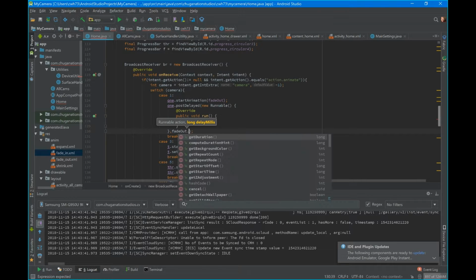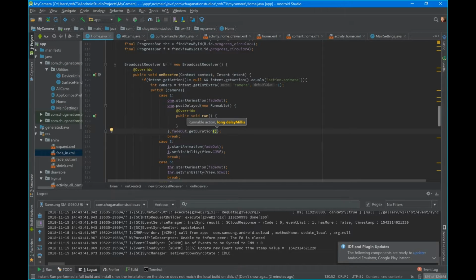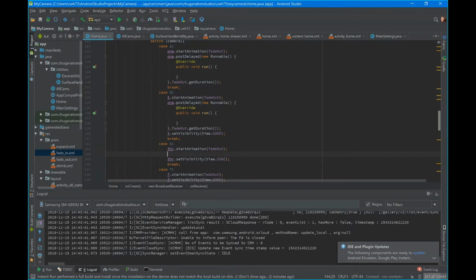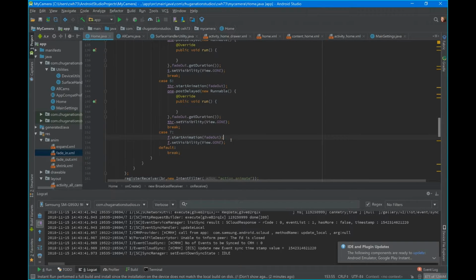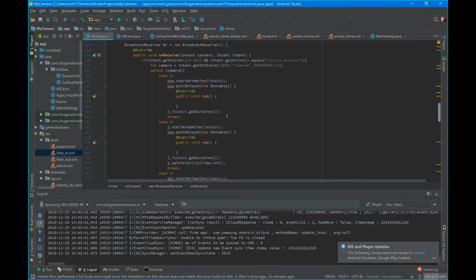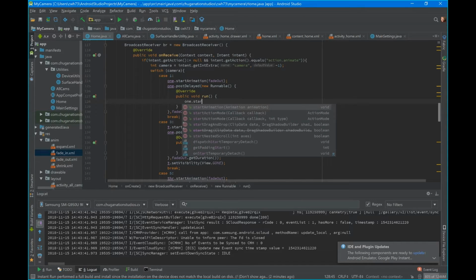In order to make this as smooth as possible, let's go ahead and add a delay. We're going to set the delay to the duration of the fade out. Alright? So inside of this, we're going to move that set visibility into these postDelayed blocks. After that, you'll have your final product. You'll be able to fade out progress bars.